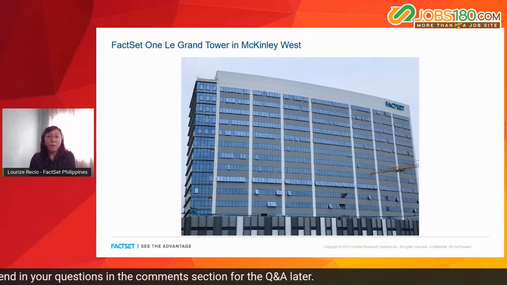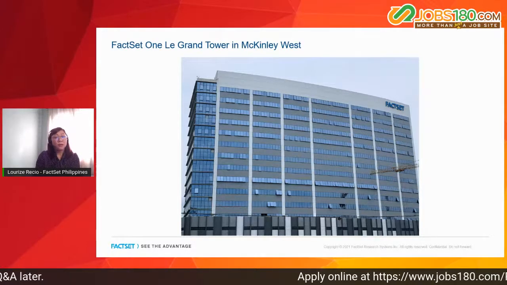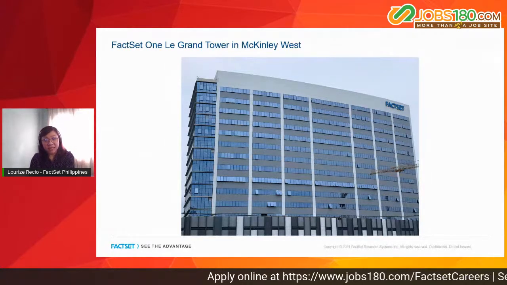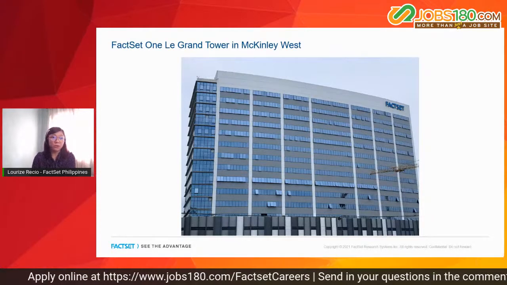Yeah. So our 2,000 Manila-based employees are still growing. We started in 2009 here in Manila. It's been more than 10 years now, and we are still growing.